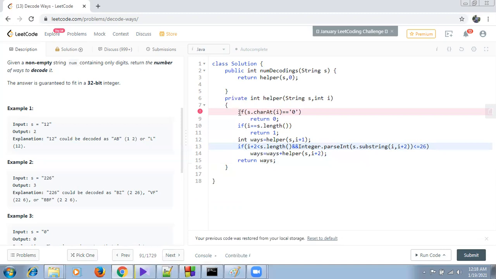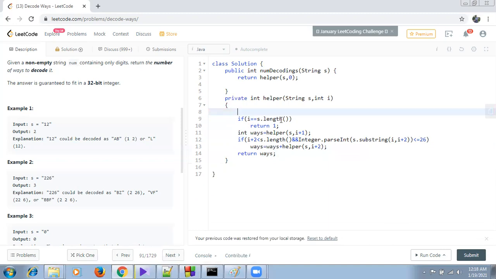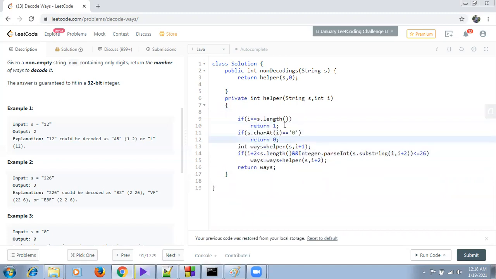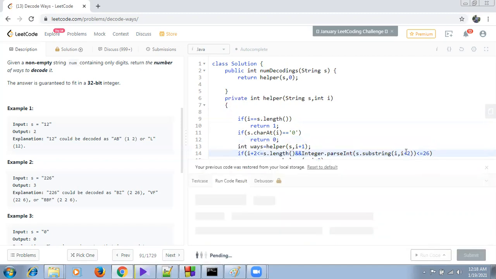We have to write this code first, here. Why? Because when we write the code here, when it reaches the length of the index and checks for that character, it is crossing the length of the string. That's why it is giving the out of bound exception.